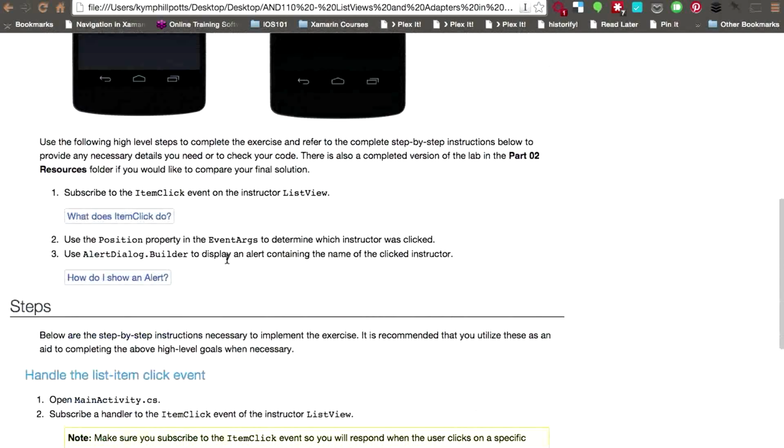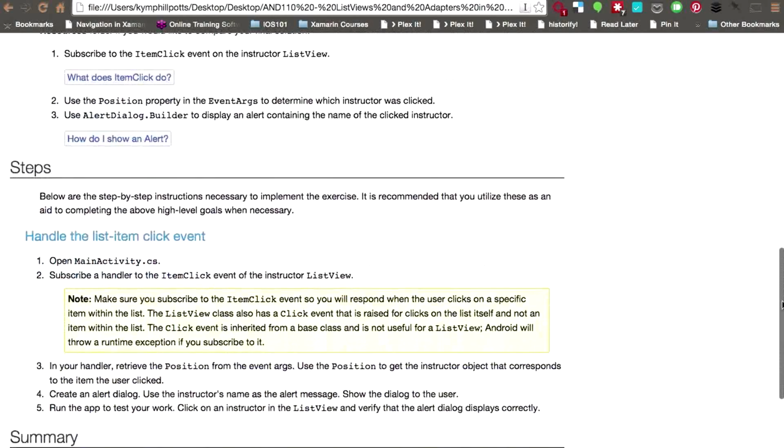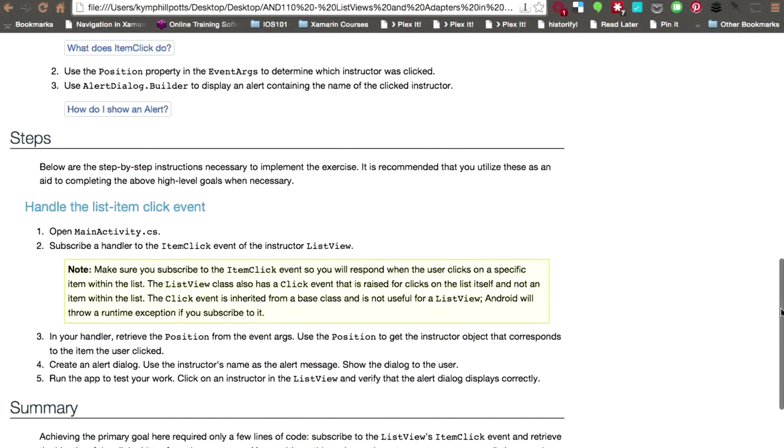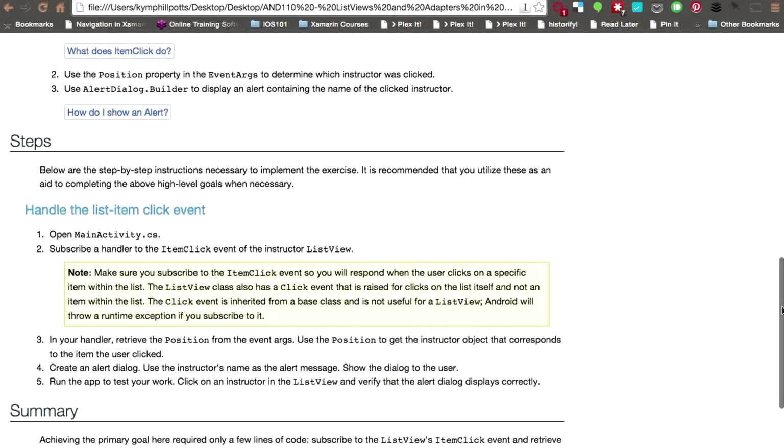The exercise consists of 3 small steps. First, we subscribe to the item click event on the instructor list view. Then, in the event handler, we use the position property that comes from the event args to determine which instructor was clicked. And finally, we display an alert containing the name of the clicked instructor. Down the bottom of the exercise page, there are the steps if you require them. So go ahead and pause the video now, do the lab, and when you're finished, unpause the video and I'll go through the lab steps as well.